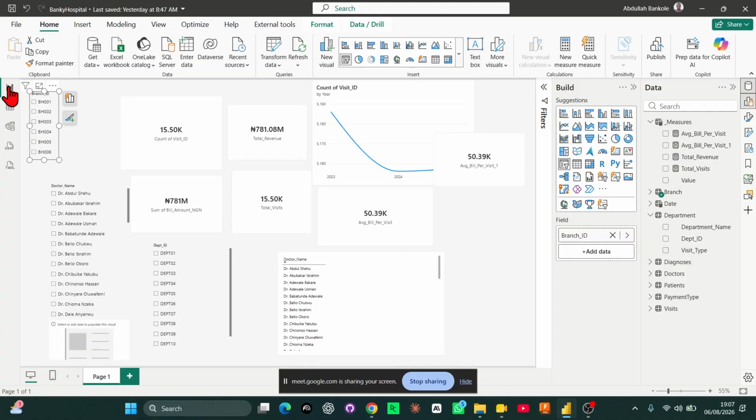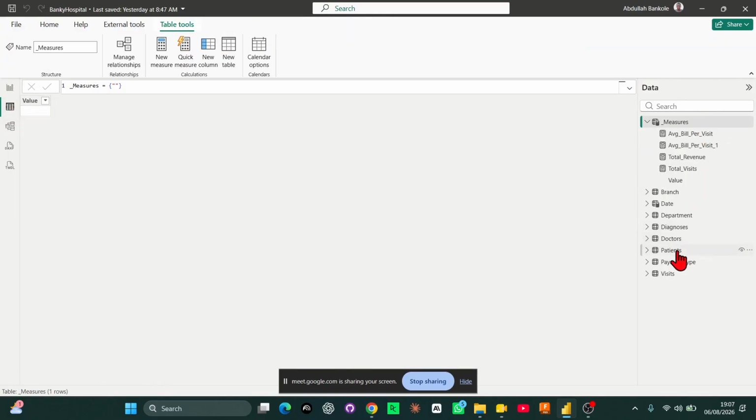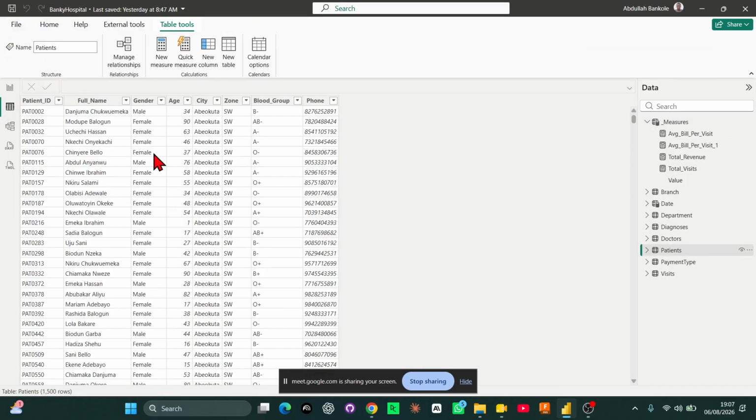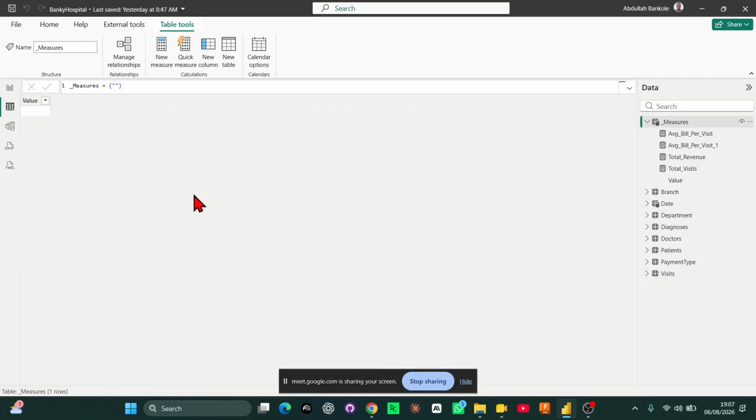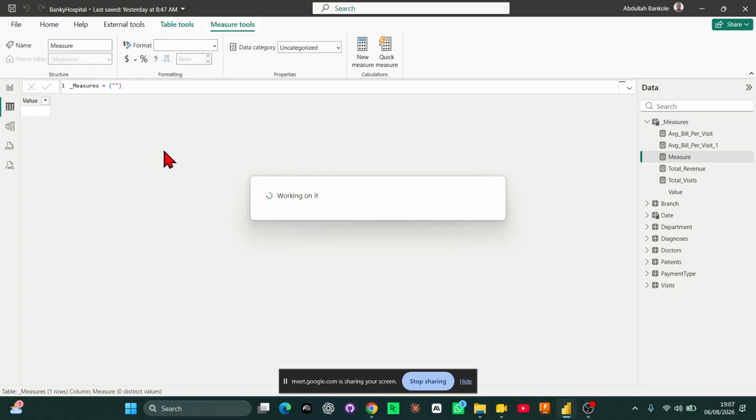Let me show you something. You didn't understand the question I asked earlier. Now this is the patient table. Are we counting these patients or are we counting the patients in visits? That is where my question starts from. You're supposed to use COUNTROWS. No, because we're counting each row. What are we counting for total patients? We are counting patient ID.